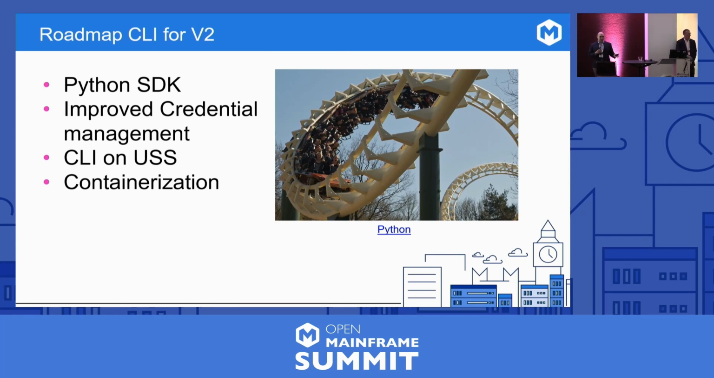The next one that's coming is the Python SDK. Why Python? Because it seems that there are plenty of mainframe developers that are now looking at Python as a potential complementary to tools such as Rex, JCLs, and so on. And so that's why we decided that Python is the second best choice at the moment to look at.